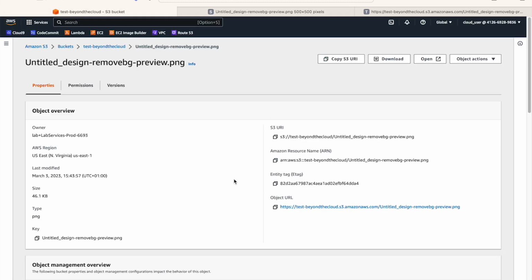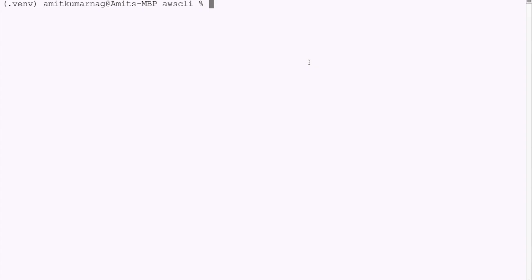So that's it from a user perspective, how a bucket is created and how an object is created. Now in the next section, I will show you how you can access this bucket and object from the AWS CLI. Right now I am inside my terminal, in this AWS CLI folder, and I want to show you how to use this command line interface to access S3 buckets and objects. First of all, we need to configure our access key and secret key to our AWS CLI.